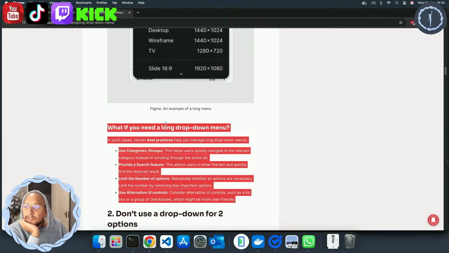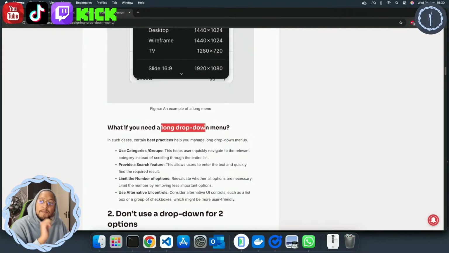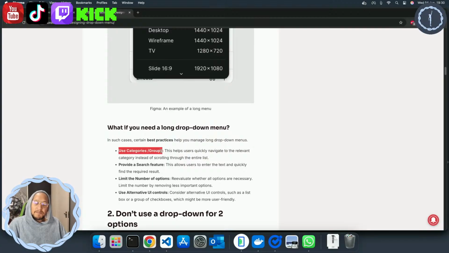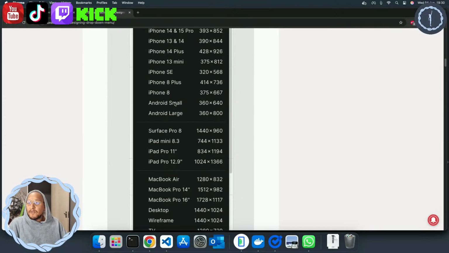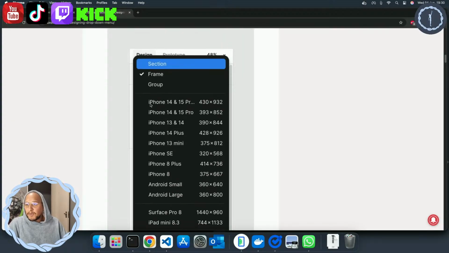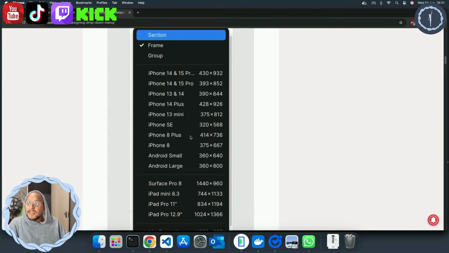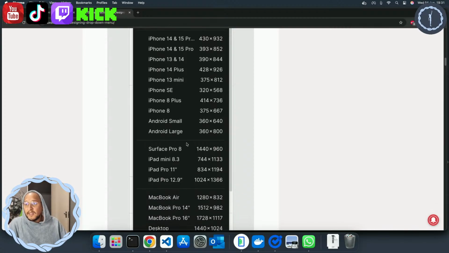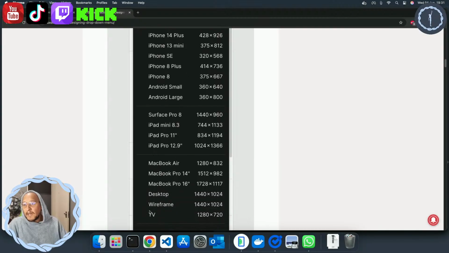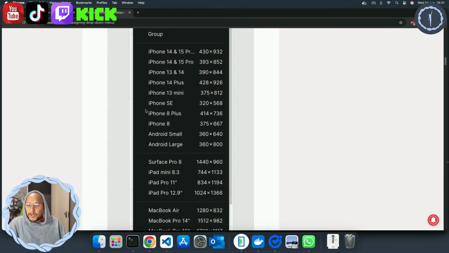So what to do if there's no other option but to have a long drop down? Categorize. I don't know how to do this, but I think I've seen it. If you look at this one over here, this is kind of categorized because there's a line over here. So here are the phones, these are small phones, these are tablets, and these are laptops and desktops, right? So that's what they mean when they say categorize things.